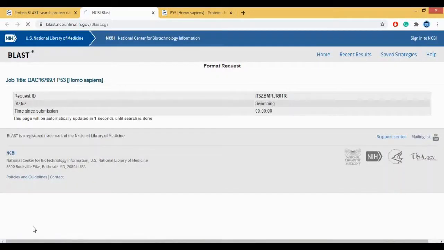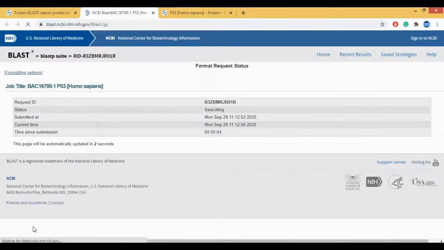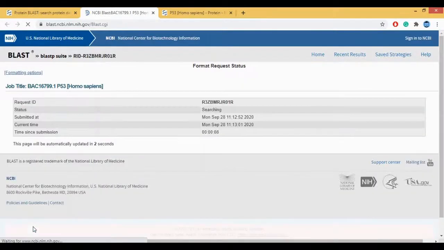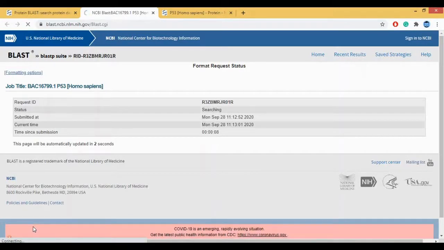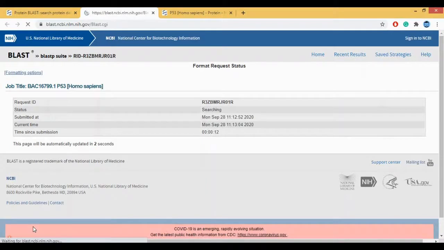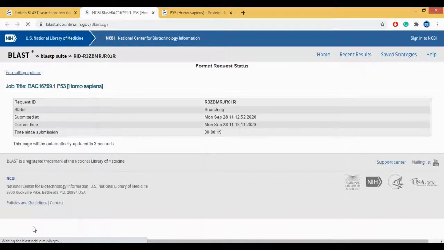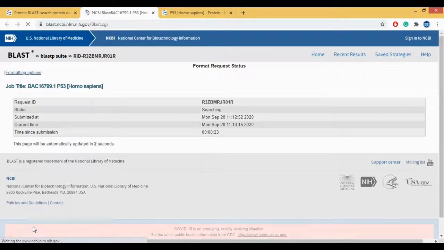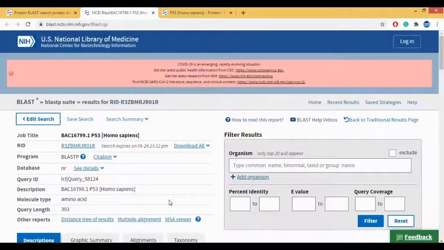So now our query sequence for P53 Homo sapiens is being aligned against all the multiple sequences of protein which is present in the database. It will take some time for the alignment, and it will give us the hits of all the sequences with which it has aligned. Let's have a look at it.